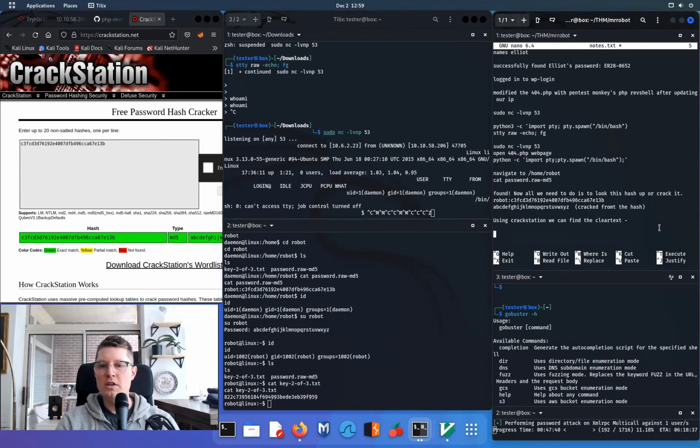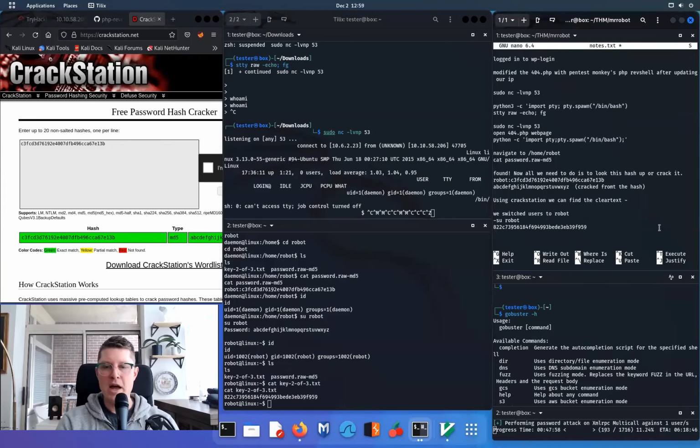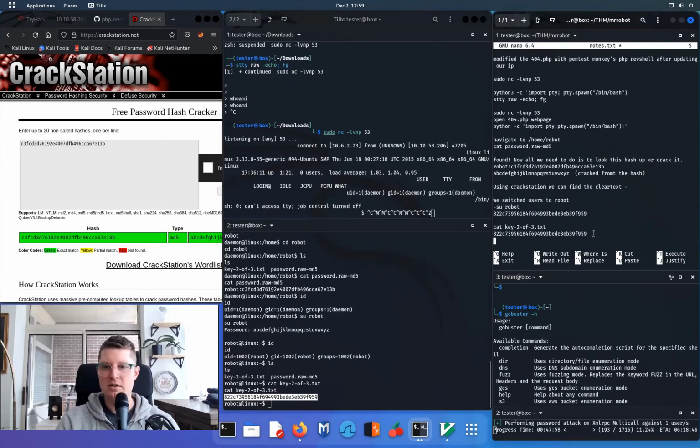All right, then let's see, we switched users to robot using the su robot command, and that is our password. And then we cat out key 2 of 3 dot txt, and this is our key. All right, so we have one more key left.